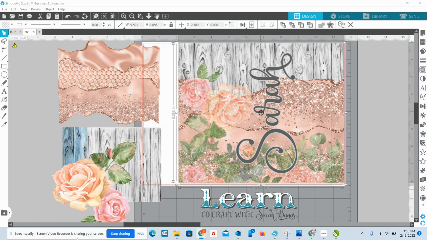I have business edition. If you have designer edition, if you have basic edition, you really want to probably upgrade to business edition if you want to sell your designs, because you need that to be able to export your designs. If you have basic edition, you can do this and use them yourself, but you'll need business edition to be able to export and then sell those designs. So let's get started.